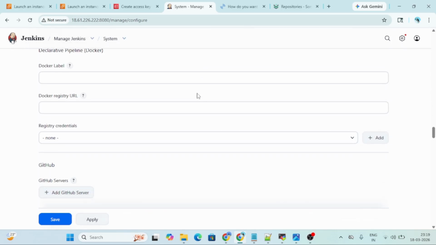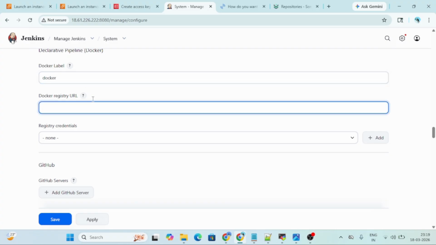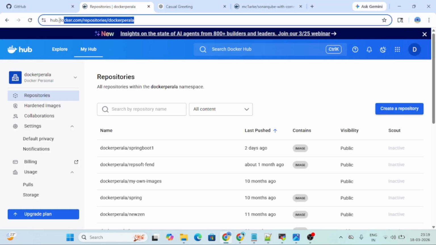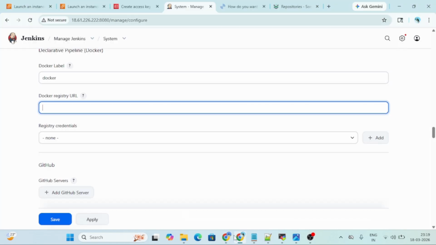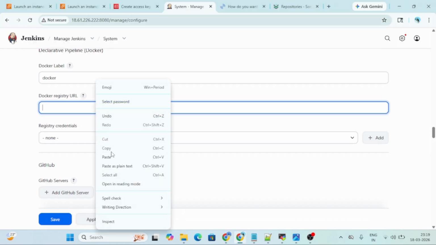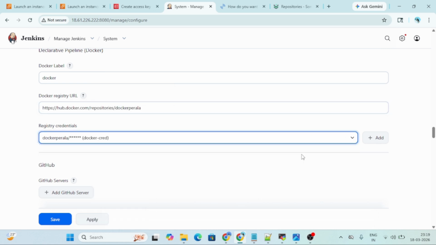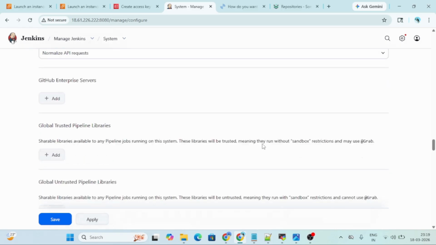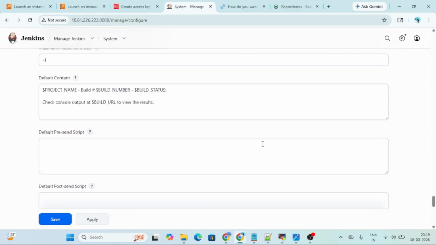Okay, scroll down. Let us see Docker also, because we need the Docker registry URL. This is my Docker URL. I'm going to copy this, come to the Jenkins server, and paste this. Add your Docker credentials. Done. That's it for now. Okay, now good to go.